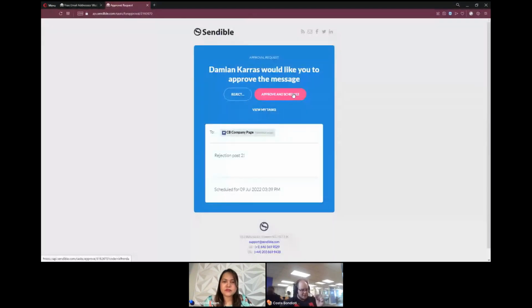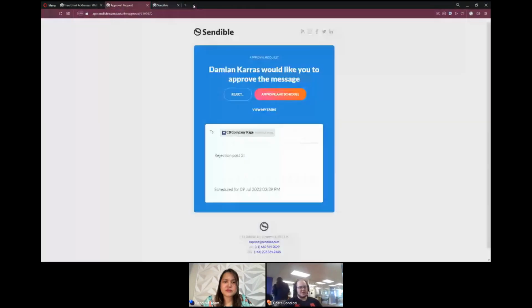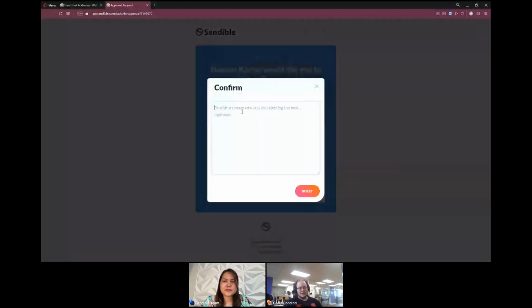Mind you, the little caveat here is that there is a view my tasks button, which if they click on, is going to take them to the login screen. But to be absolutely honest, the 3 users that have used this workaround in the past have never found this to be a problem. No one ever clicks on view my tasks. Everyone always just clicks on approve and schedule or reject, in which case they can add a note saying, don't like the image, or please capitalize that letter.